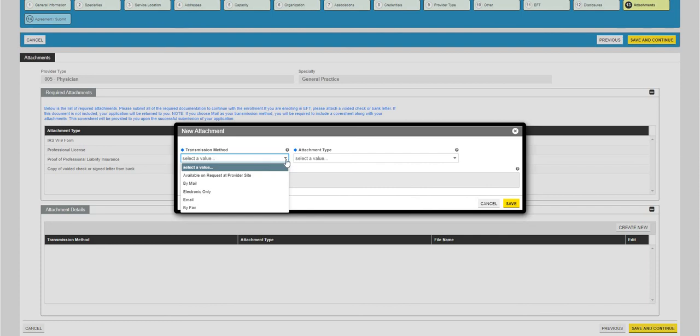So if you drop the box down, you'll see you have a few different options. I am going to recommend that you submit these electronically if and when possible. And the reason for that is if you upload your documents directly to the application, when you submit your application, it immediately goes into our screening service for a Gainwell clerk to start processing. If you choose to get your documents to us by mail, by email, or by fax, when you submit your application, it's going to go into a holding status waiting for those attachments.